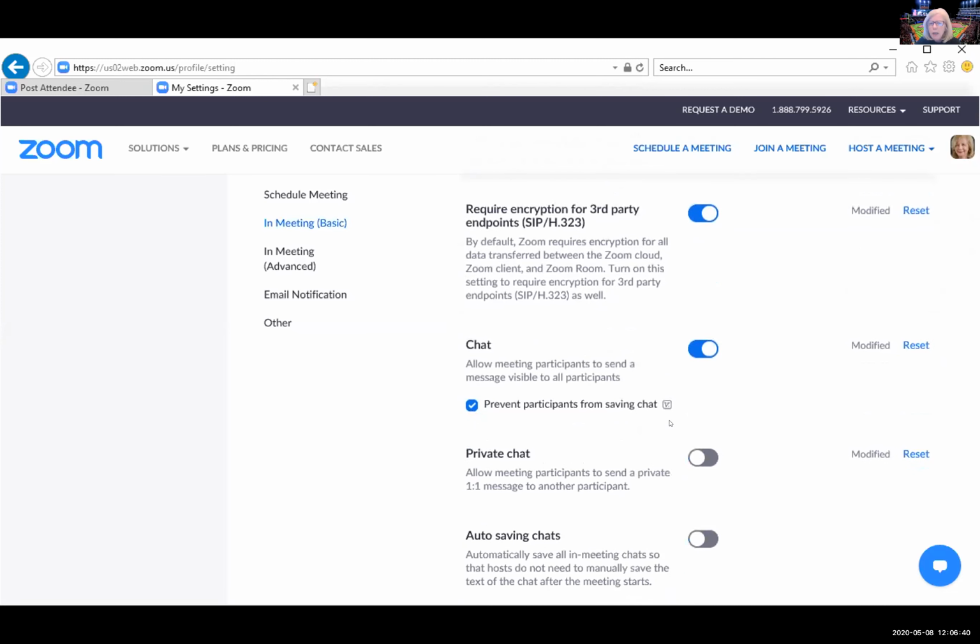The next one is chat. So you can allow people to chat during the meetings if you want. So turn it on. I have it on so they can chat. Some mediations I don't allow them to chat. It depends on the people and it depends on the case. But if it's on, I would also click here to prevent them from saving the chats. You don't want them saving the chats, okay? So this means they can chat with everybody and everybody can see the chats going back and forth.